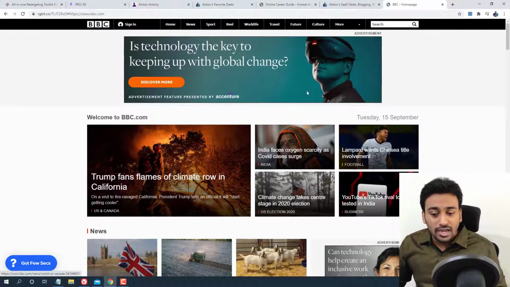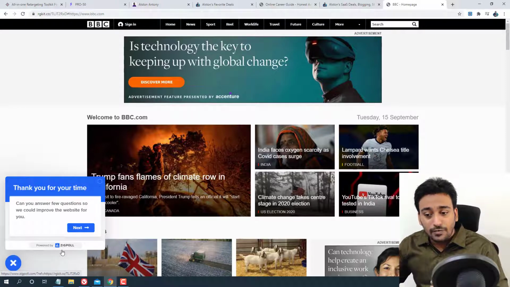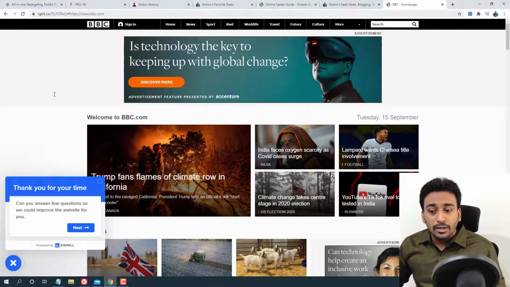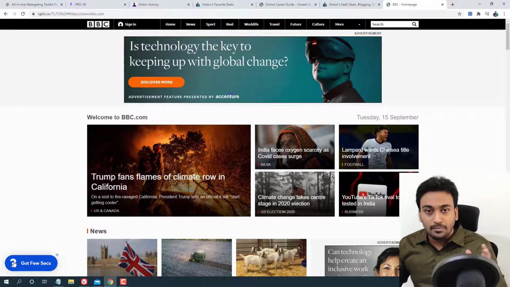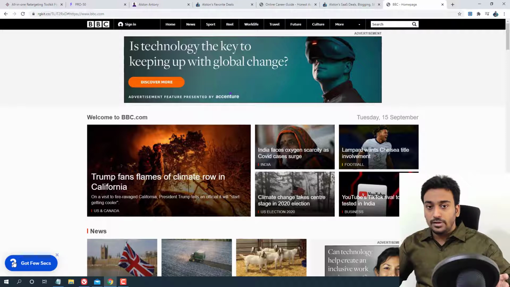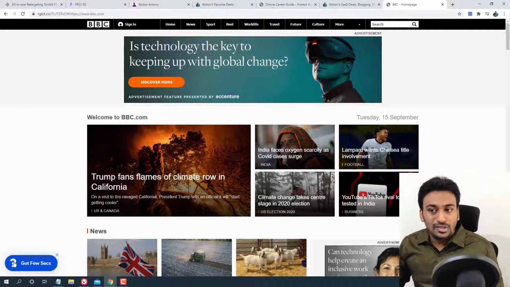In this case, I have integrated my Zigpoll survey platform to collect feedback. If you just go into BBC, you won't see this widget, because I have embedded and created a custom widget. You can include anything, a support or chat widget, anything. Basically, it's a custom HTML widget where you can include any code and it will automatically show that data.